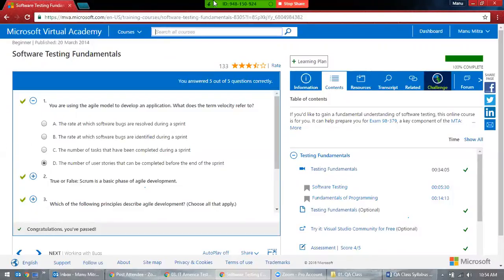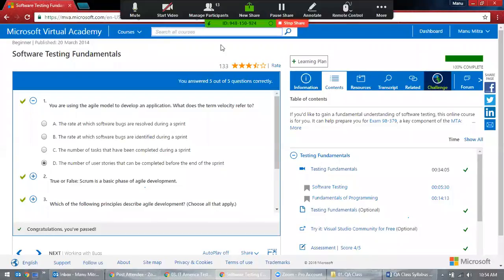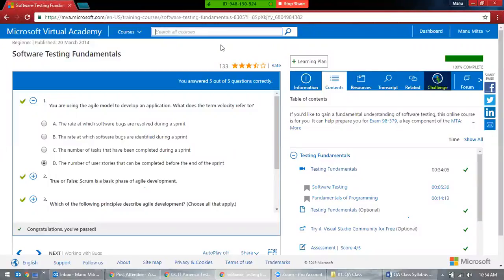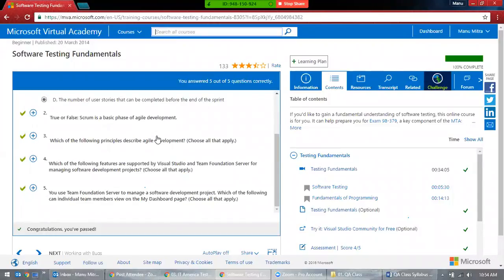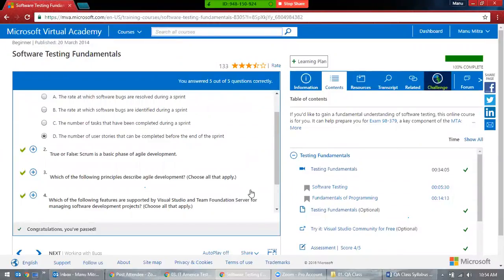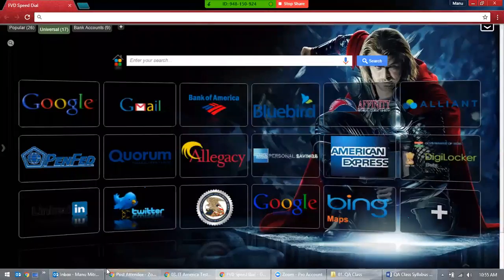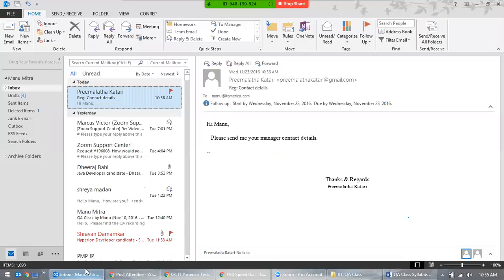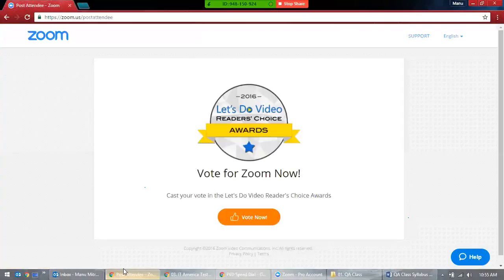So that is the only drawback for this. So this is one tool. Well, it's not exactly a tool, it's actually just to complete your certification. That is one thing, if you're going with Microsoft.